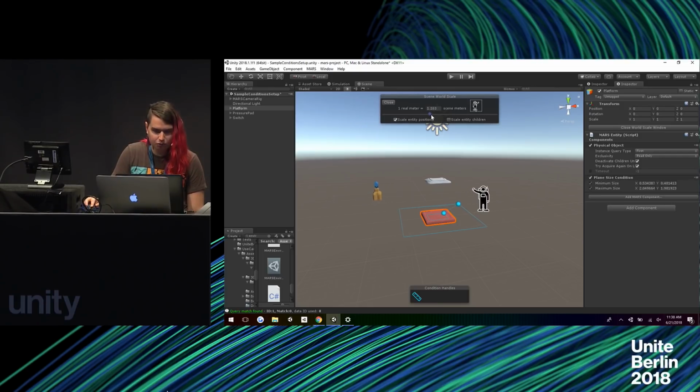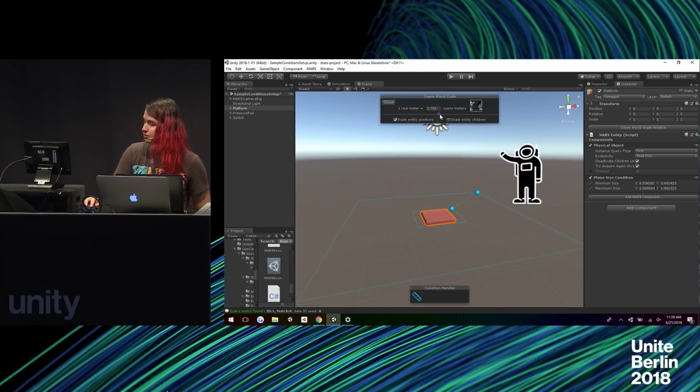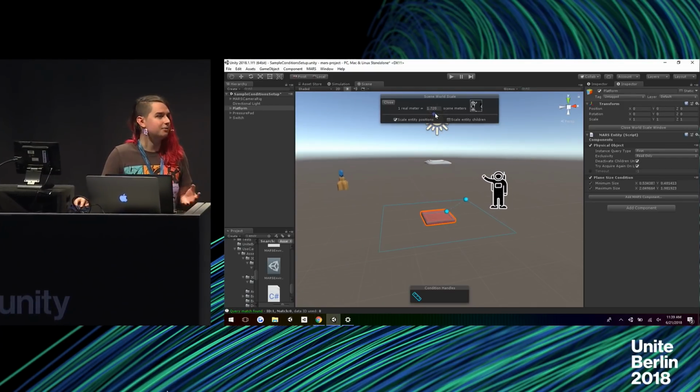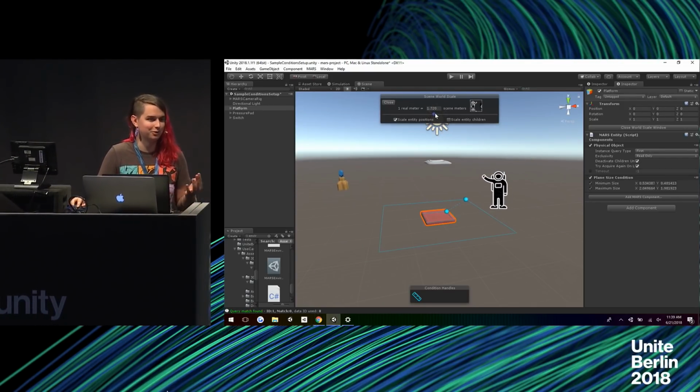So as I adjust the world scale up, it takes up less space relative to that minimum size. And you can also see we provide a reference, a real-world object reference to give you a better idea of how your content looks relative to the real world again.